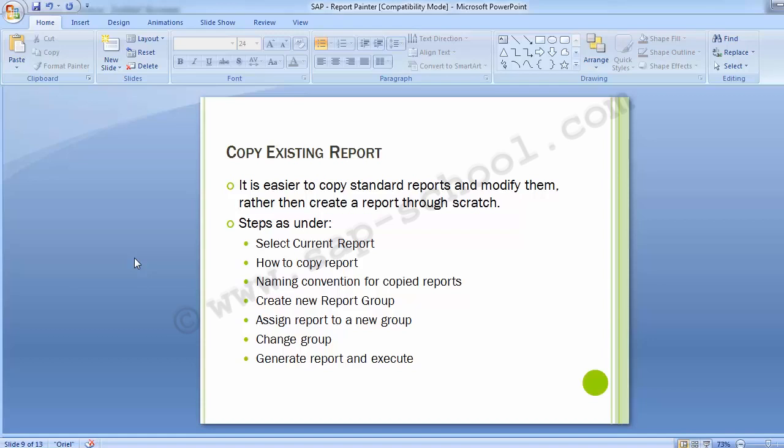The next part is the naming convention for the copied report. The naming convention must start with Z, which means that it is a customized report. Whenever you create a new report, whether by copying or from scratch, you should always keep the name of the report with the initial Z. Z refers to a customized report in SAP.